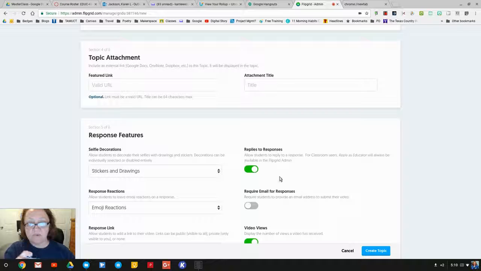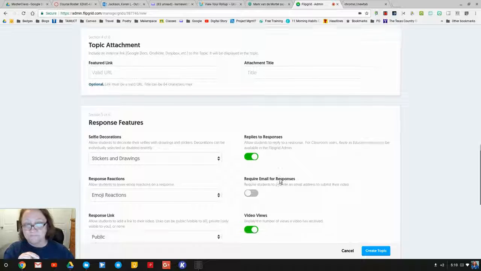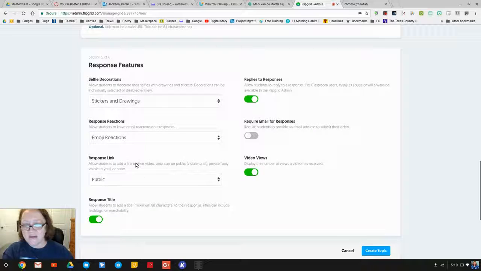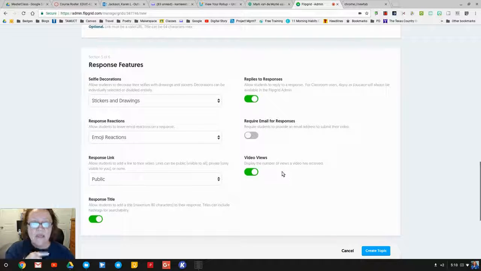And this, I think, is the most important part. I want to allow my students to reply to each other, to encourage them to have that conversation between each other. Require an email for responses? I won't, because I'm only going to send this to people I know. And emoji reactions, we can do that. A response link: right now, it's set to public to allow students to add a link to their video. If they want to link out to something else, that's fine with me. I don't have a problem with that.